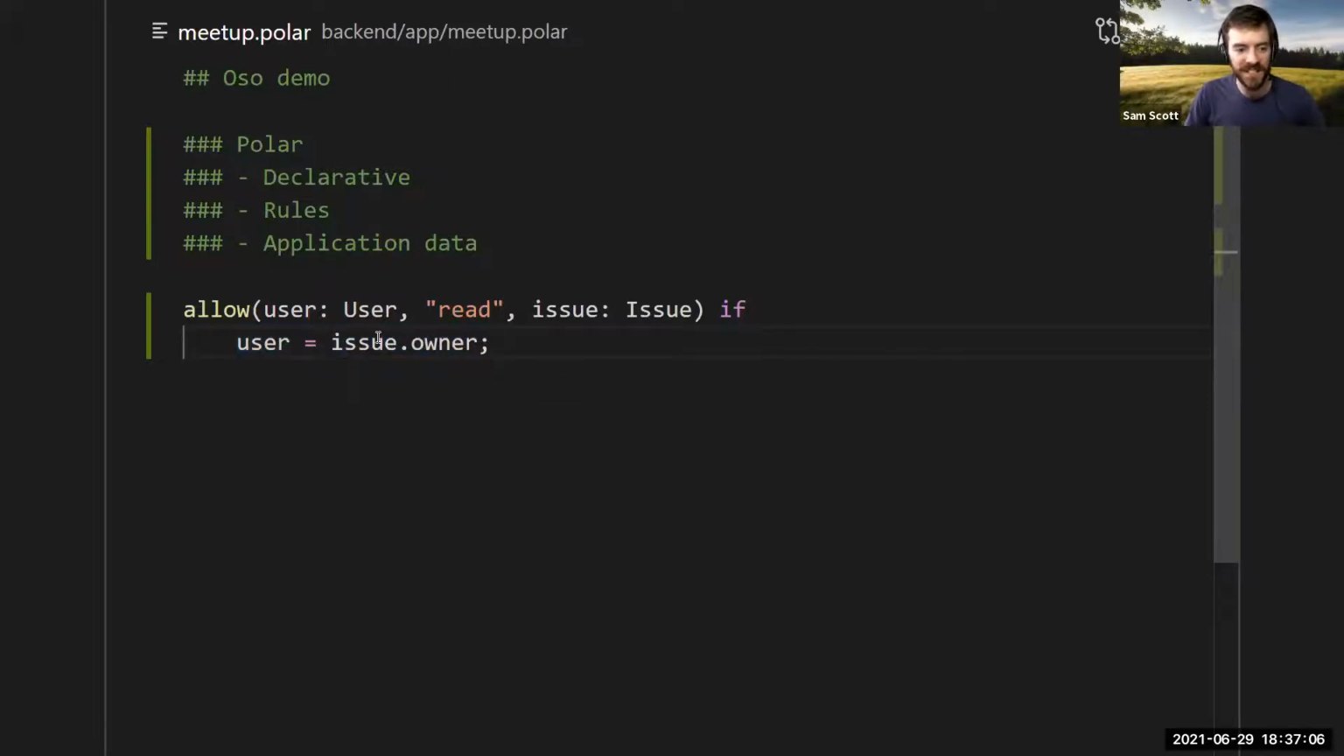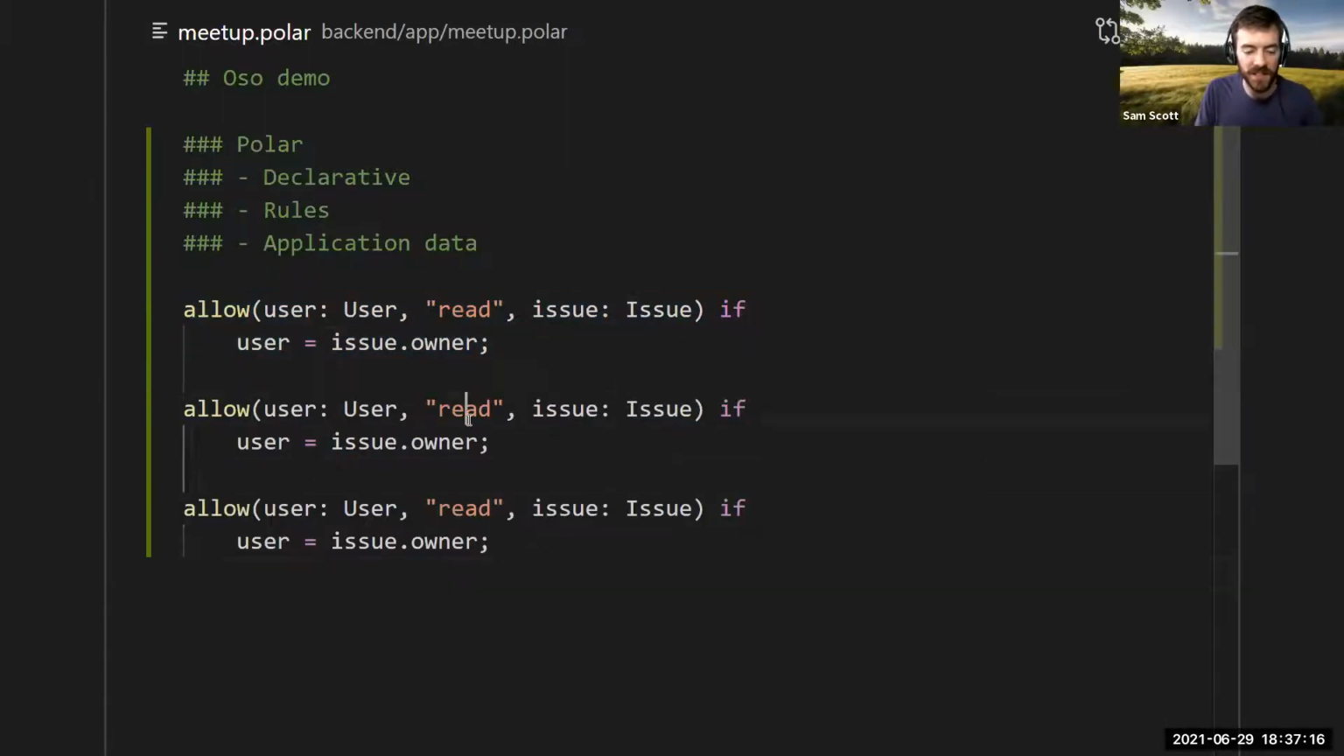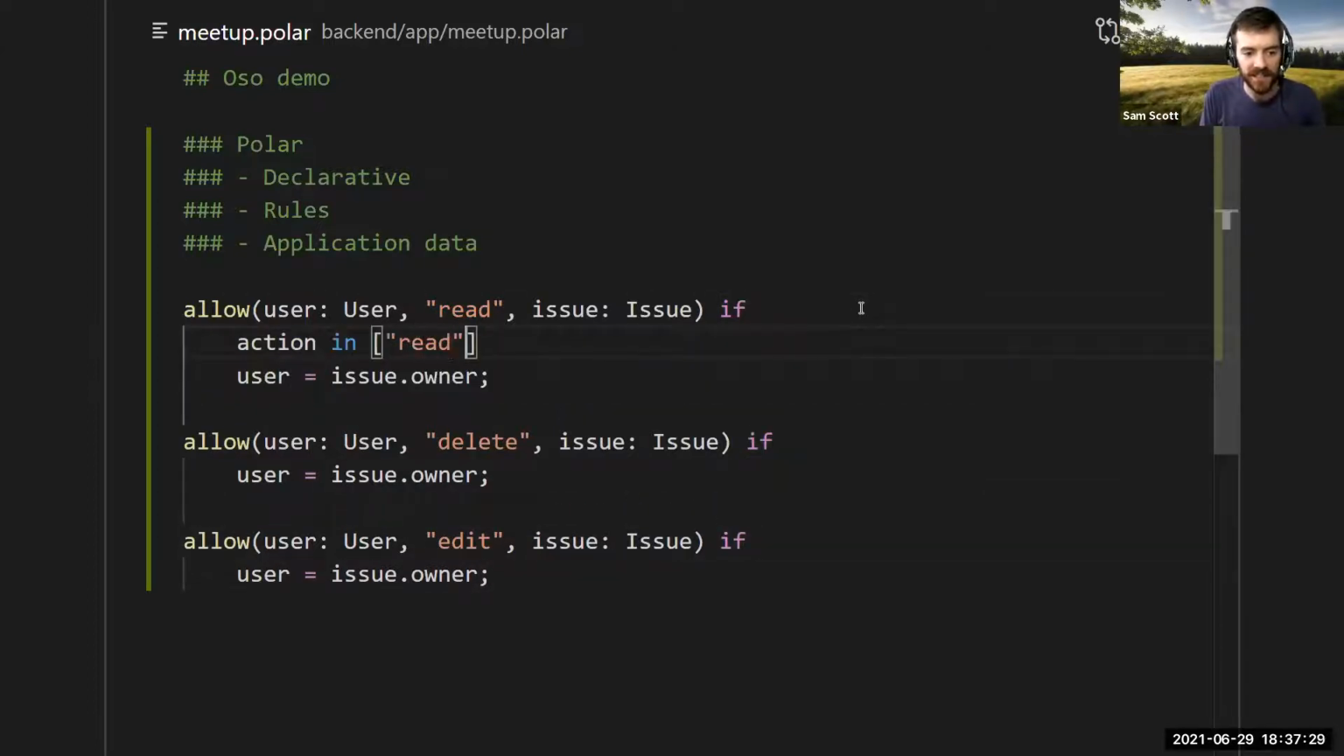What's interesting is that you can just reference attributes on your Python objects from inside Polar. And what's nice about Polar and the declarative nature of it is that you can write a bunch of these rules for who can do what. Maybe issue owners can also delete an issue and edit an issue and so on. You can write this in various different ways and build up your rules and logic. So maybe something like this. This is the quick intro to the language and the kinds of things you can represent in it.